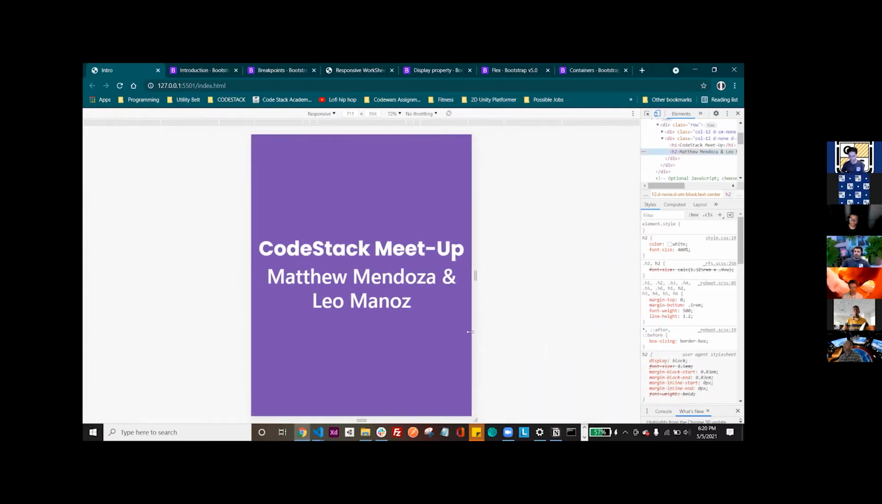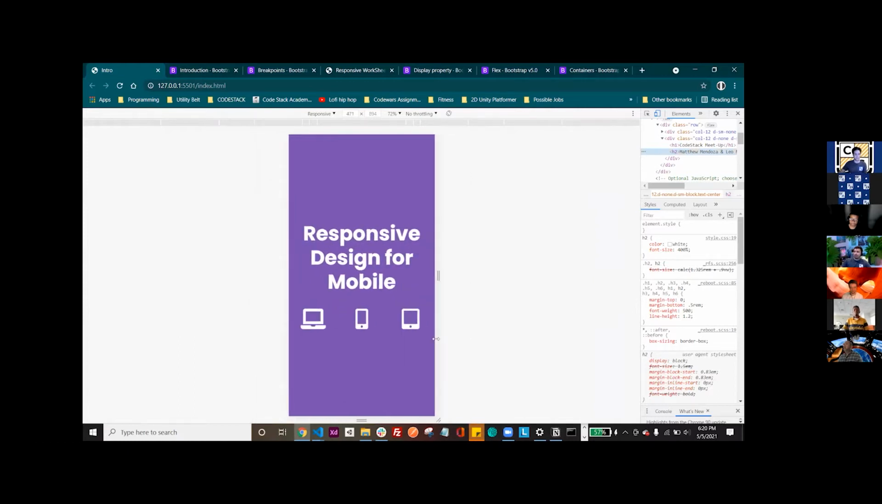And today we'll be covering how to create responsive design for mobile. So what is responsiveness? Well, responsiveness is a way of designing your website so it may be accessible through multiple devices.